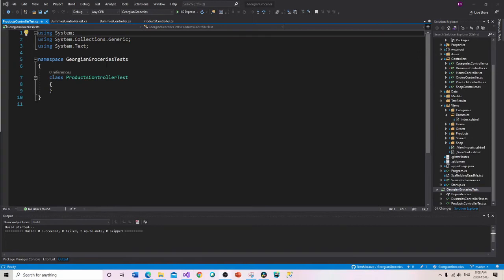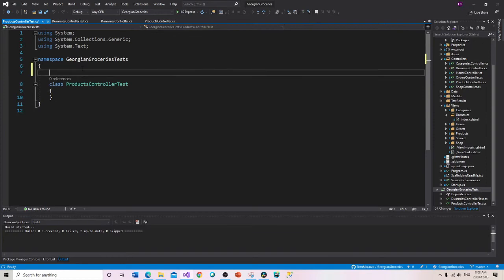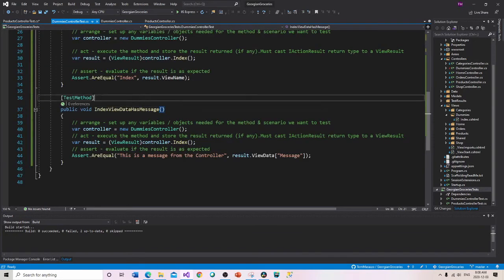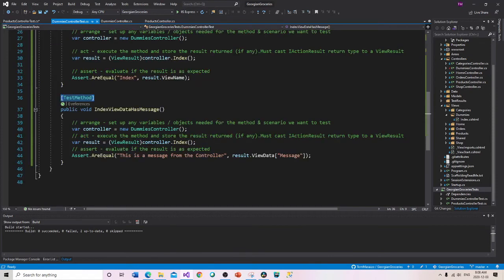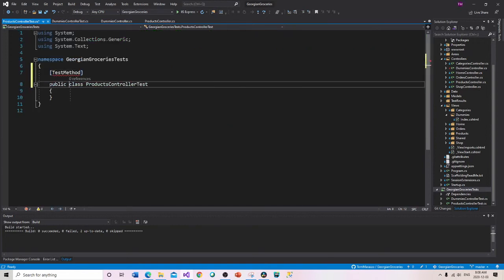Okay, so now that we have that, two vital things that must happen, and I mentioned this before. If we look at this one here, we must have this test method. That must be there. And the second thing is the class must be public. If it's not public, it can't be seen. Okay, save.